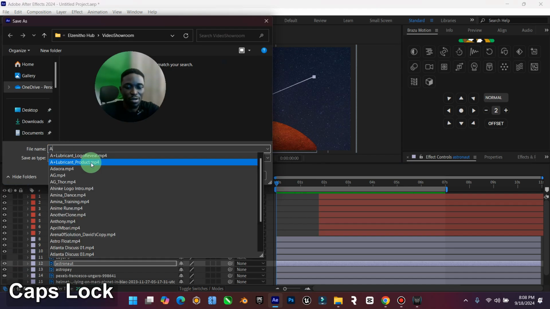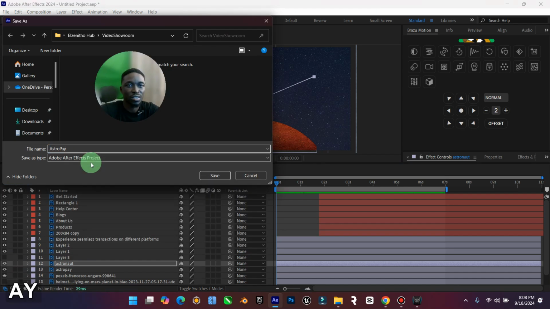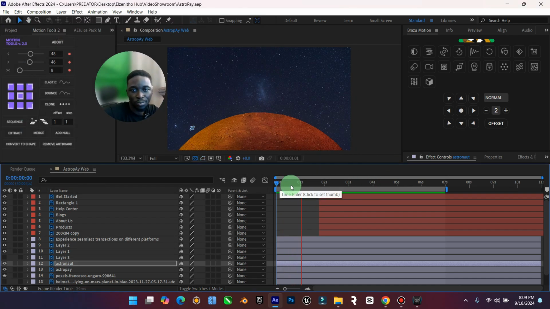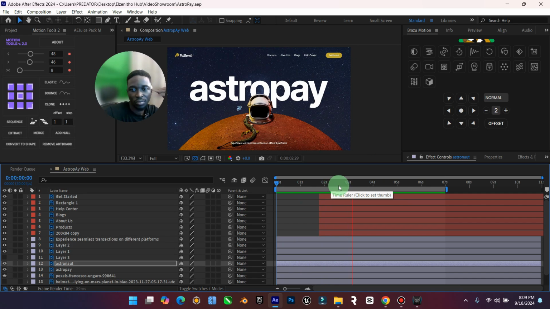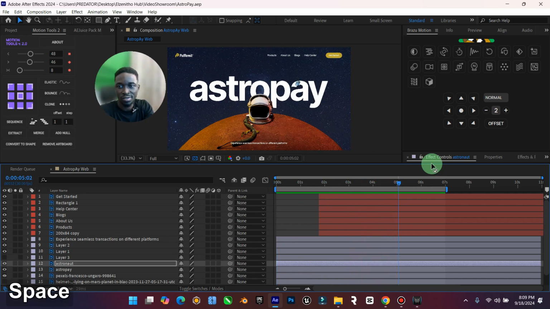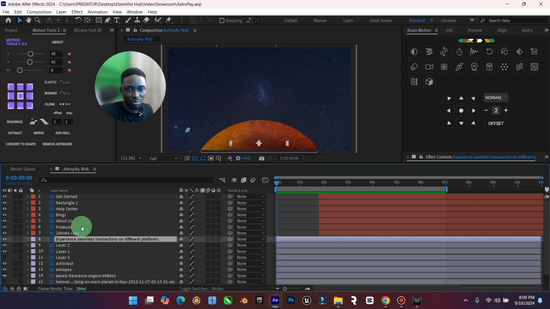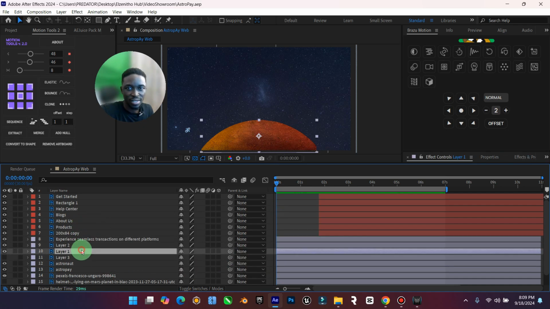So I'm going to save my work as Astropay. I'll just save it somewhere. So if I play this right now, you can see now the way this came out. I don't want it to come out like that. So this, what is it called? Where are you? This layer, right?